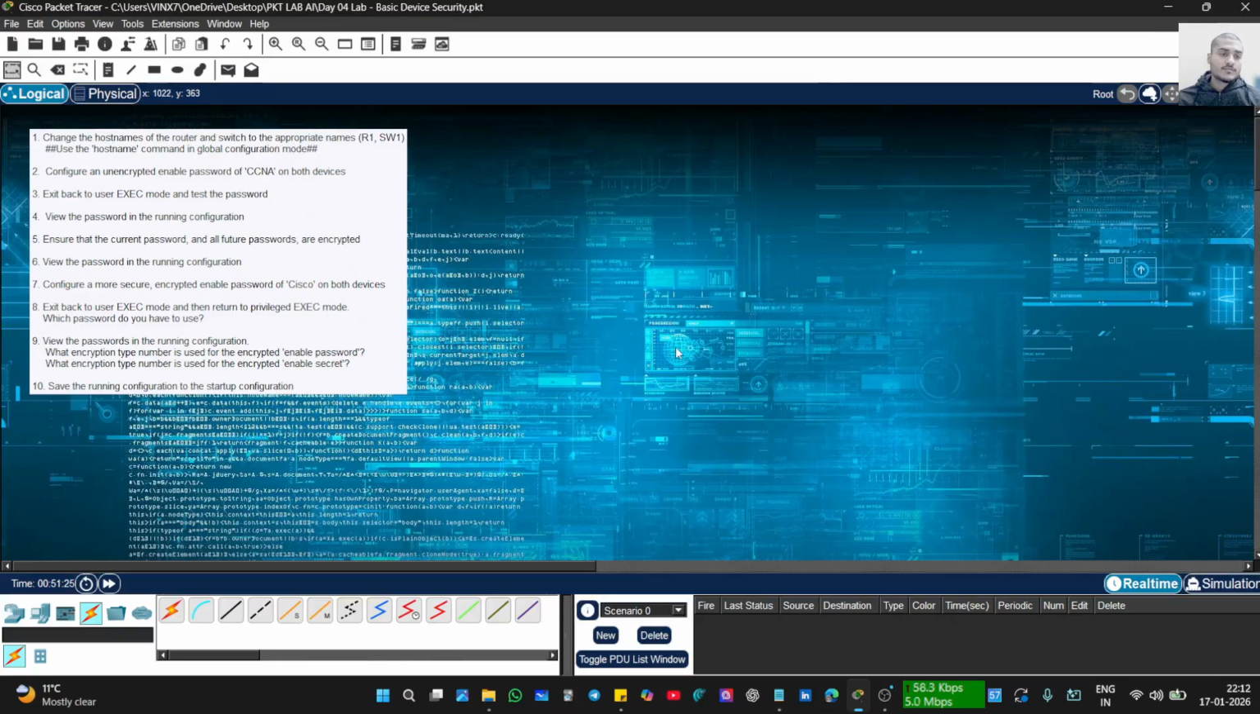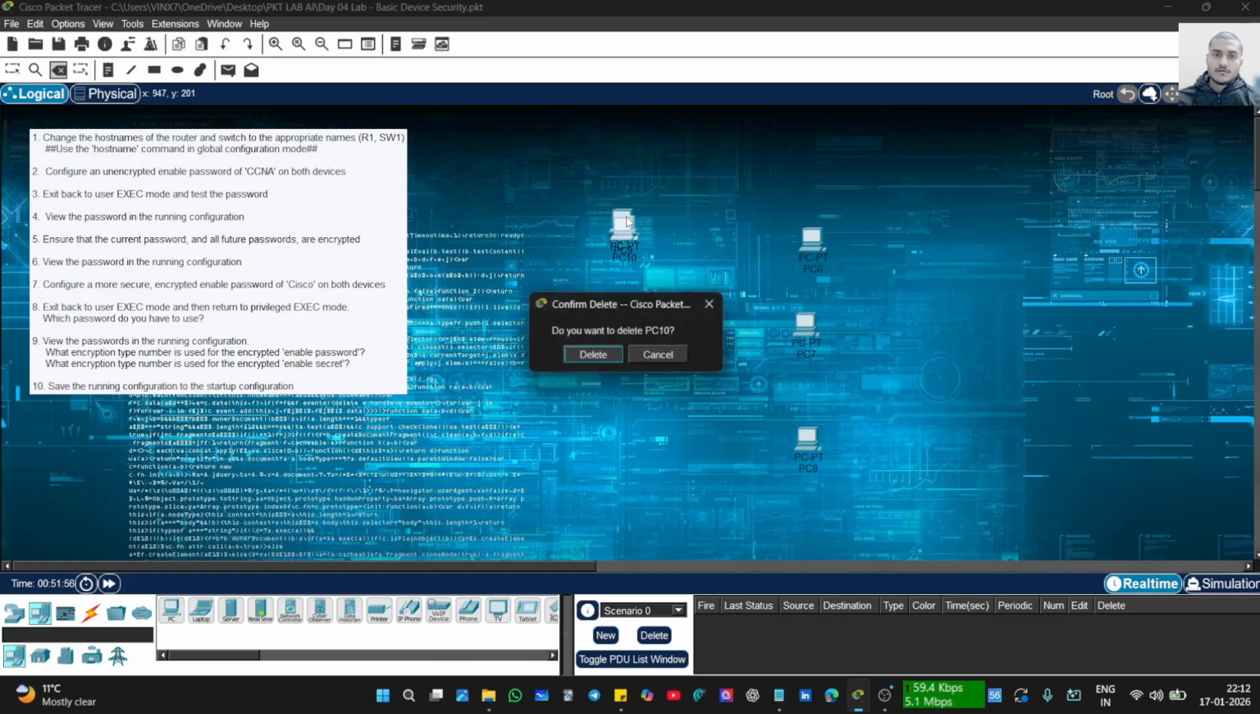Okay, so let's jump into it. There are no preferences about the devices here, so we can go with the 2911 for the router and the 2960 for the switches. What about the PCs? Three PCs are enough for this.